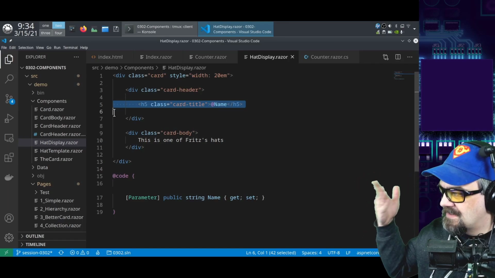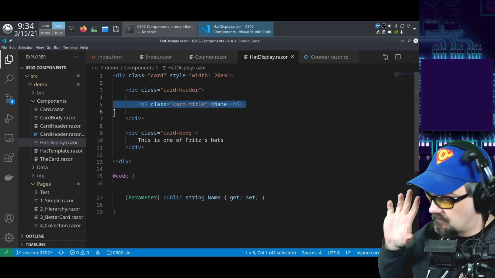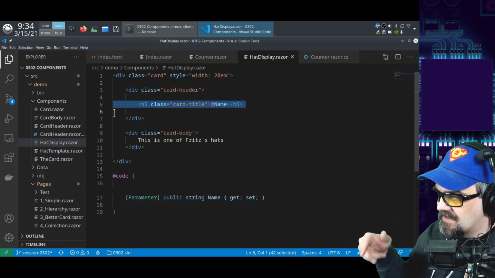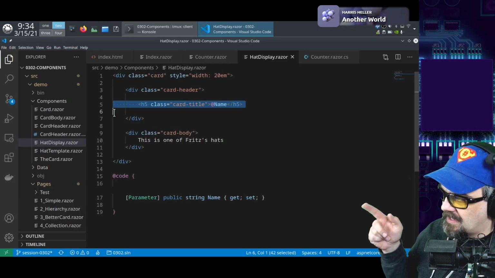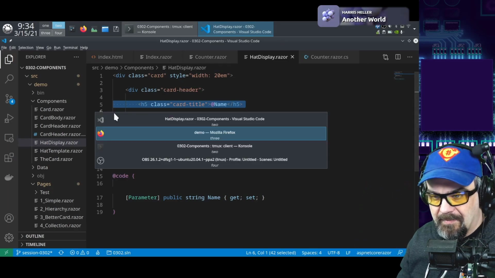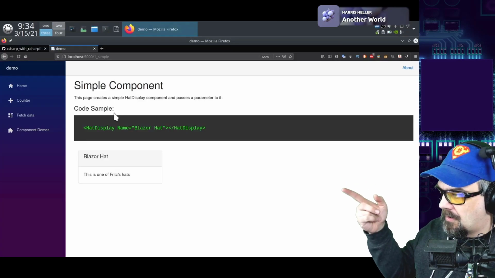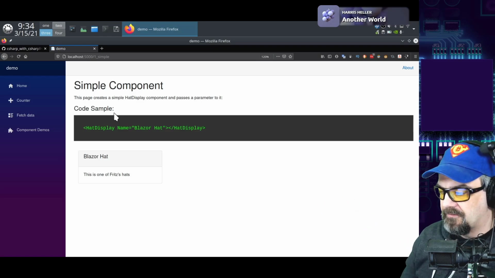This is Bootstrap 101 here to build a card. Simple layout, simple set of classes. It's a little bit of div overkill, but I've got card headers, card body, and not bad. It formats nicely, and I get a little card with the name that I passed in, Blazor hat, and this is one of Fritz's hats.